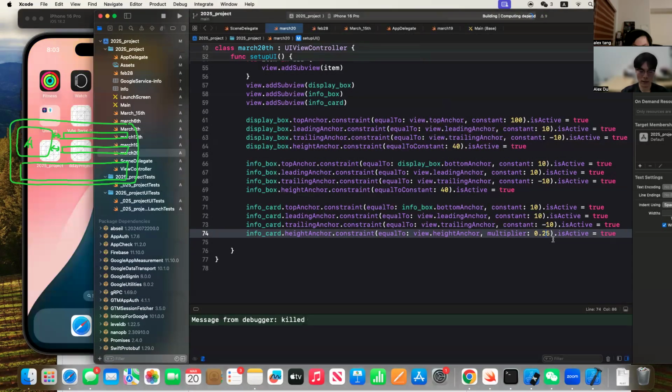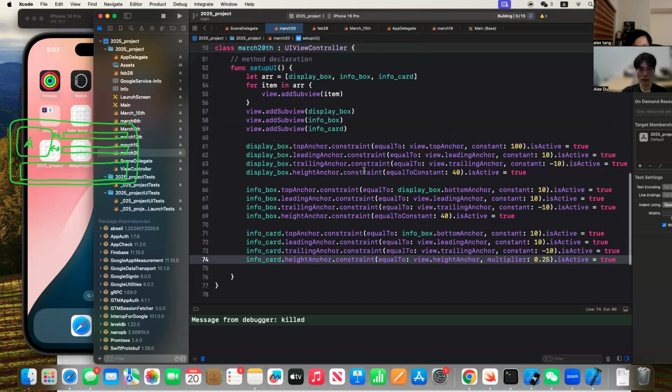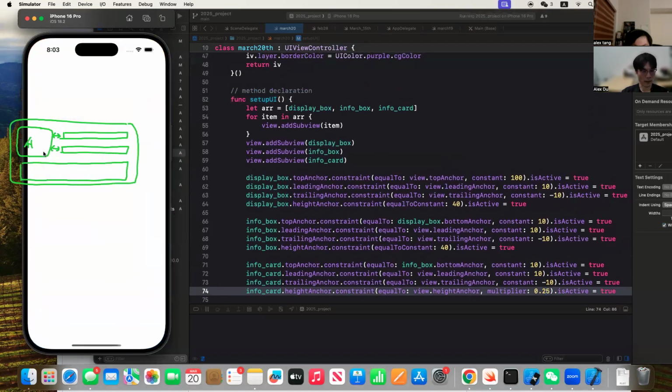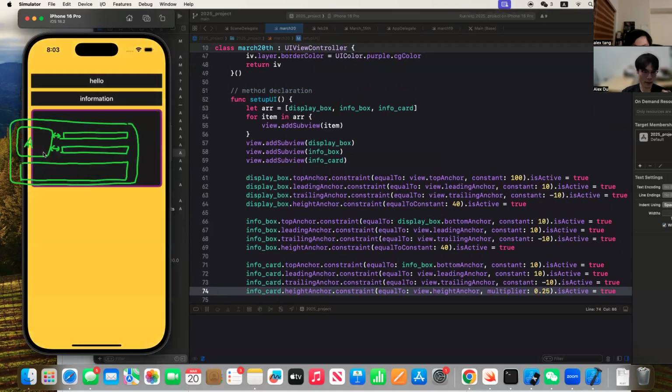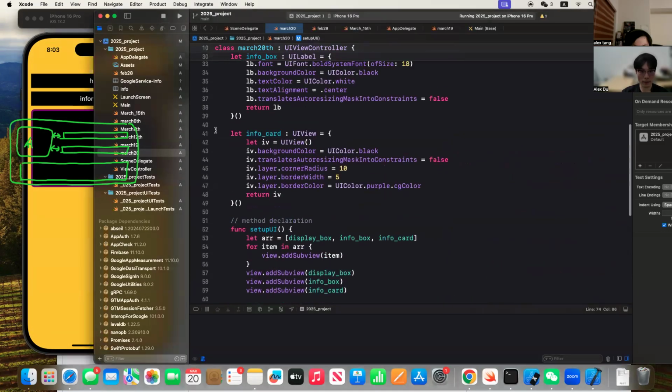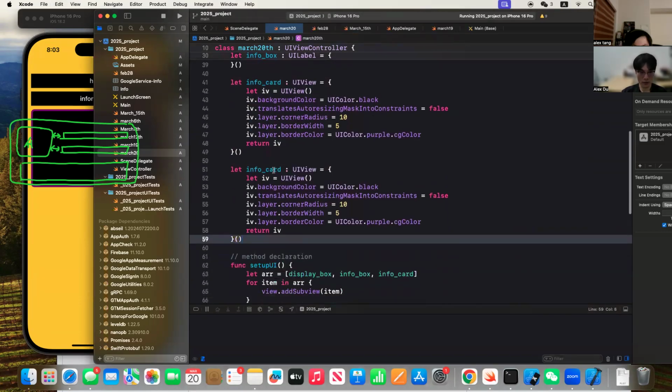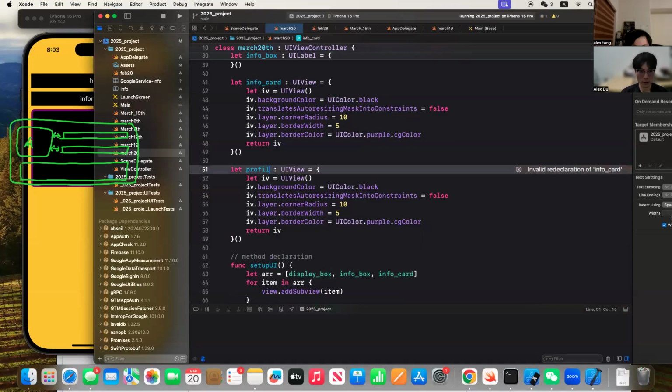Okay, so it's the fraction. Good. And whenever you have done these, so maybe let's add a maybe an image view, right? So for the image view, I'll be doing it real quick. So this one is going to be maybe profile image view, right?